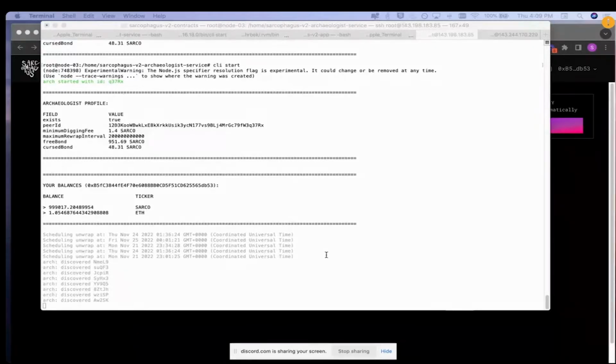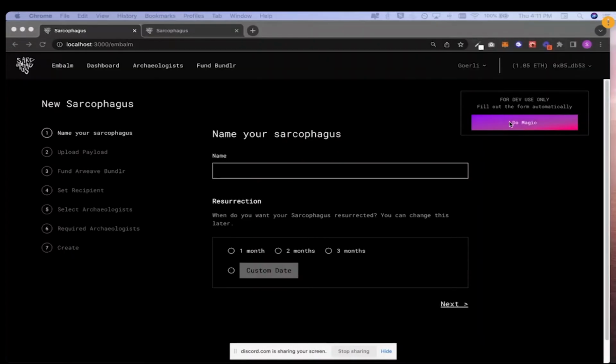You will be seeing the web app flow for embalming a sarcophagus. There is a little pink button up here. You can sort of ignore that. This is for development's sake. It just runs through these steps. This little pink button, just ignore that. It's a development tool, so we don't have to type in all these fields all the time when testing.